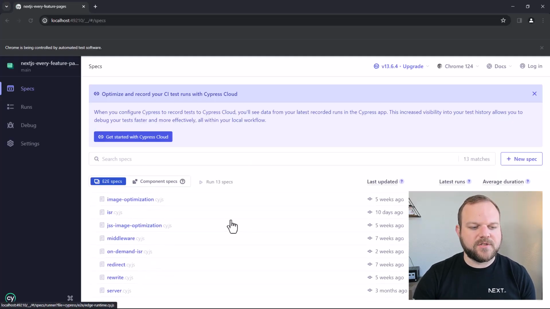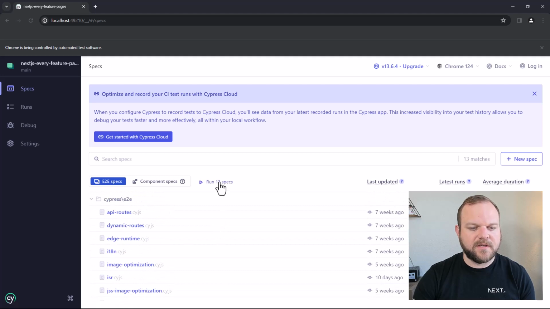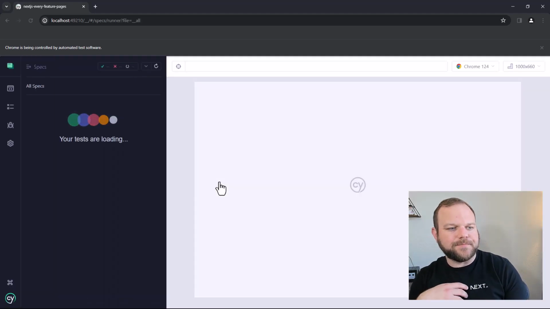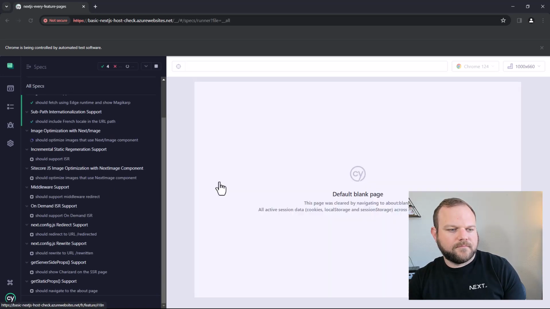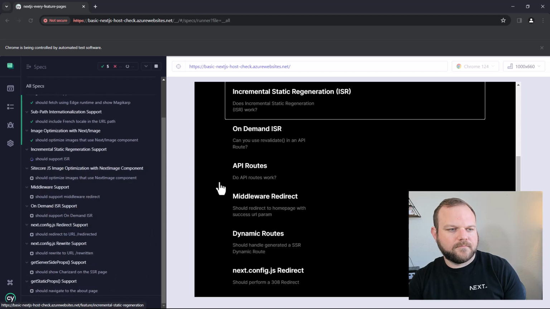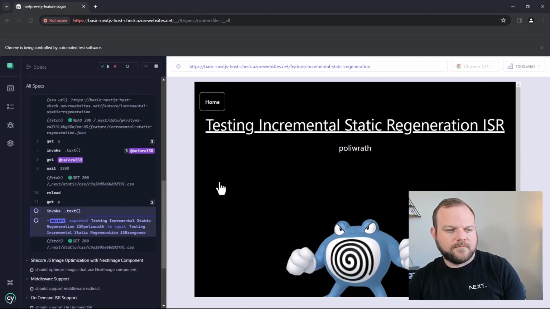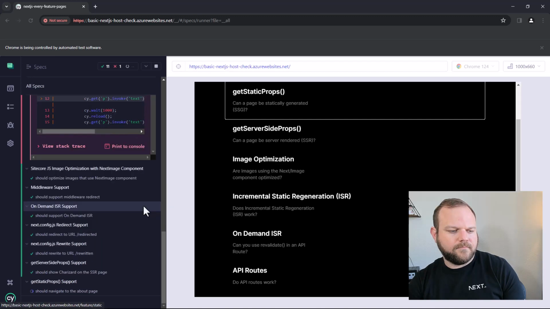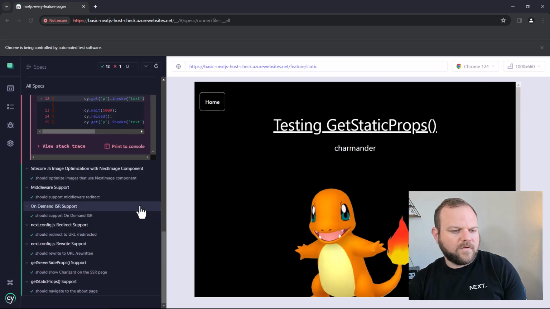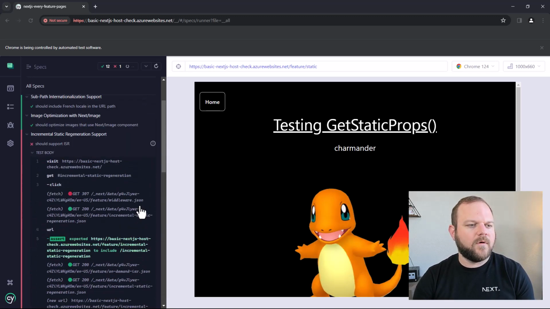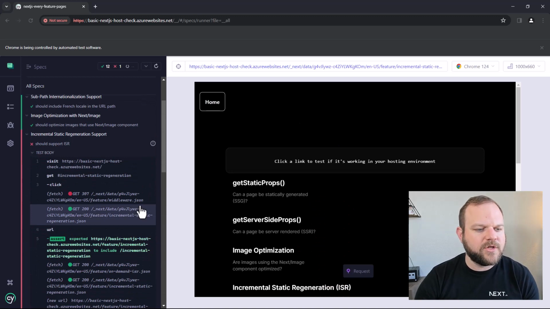We've got 13 tests right here. We can see all the different features that we're testing. Let's run all 13 and check out the results. So everything seems to be working here except for incremental static regeneration.